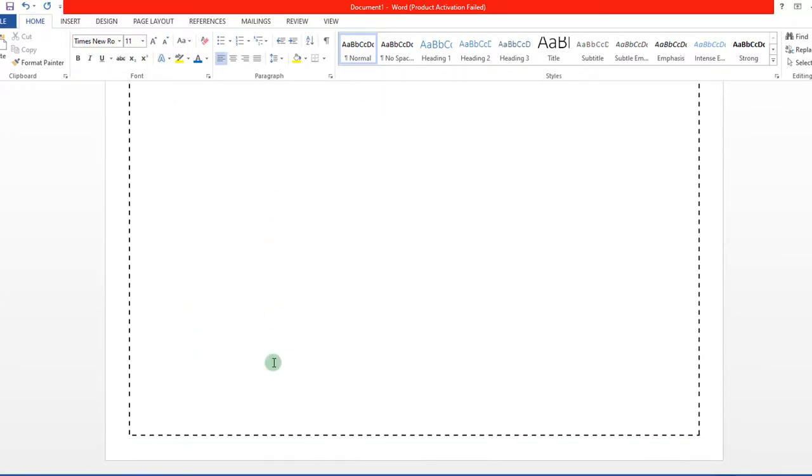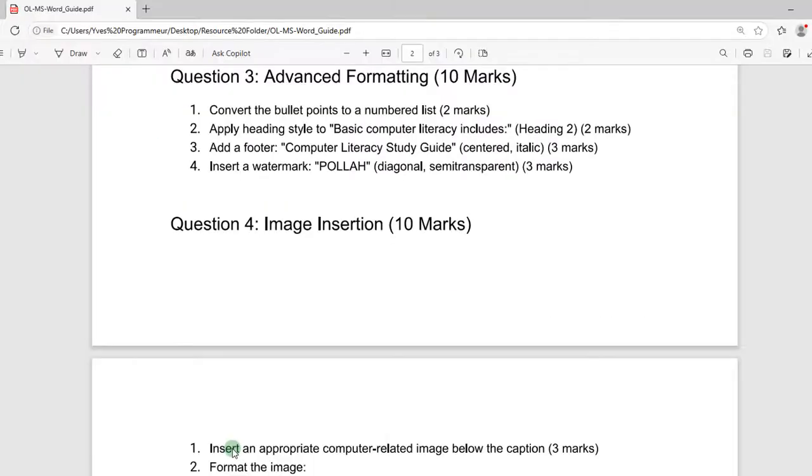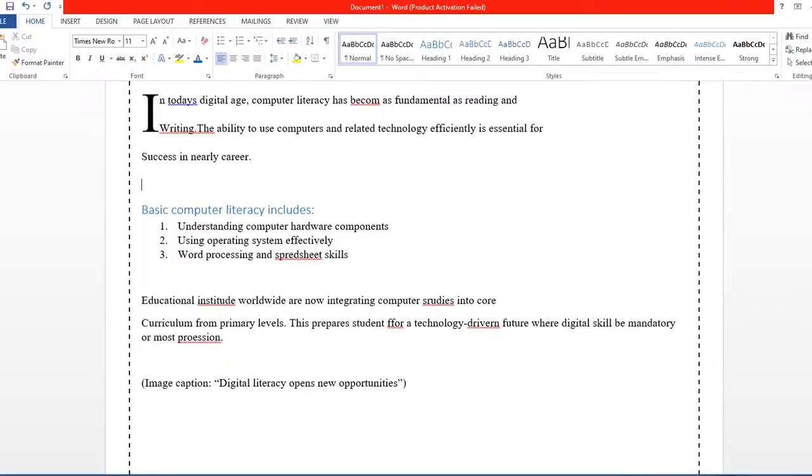So if they ask us to add a footer, it's something that's supposed to be down here. And they say, what should I write at the footer? I should write something like computer literacy study guide. So how are we going to do that? It's very easy for the footer.